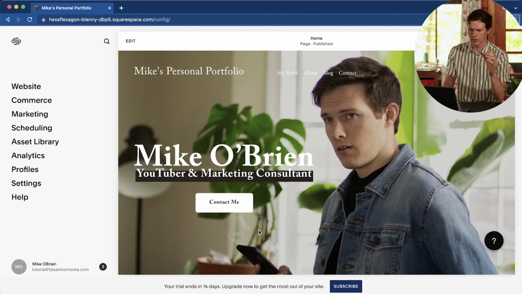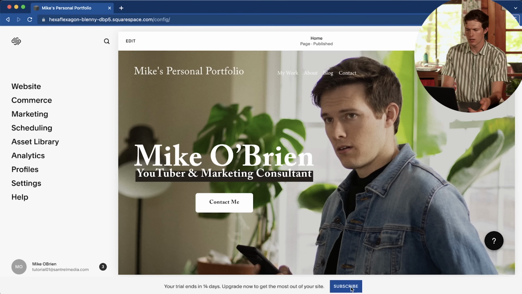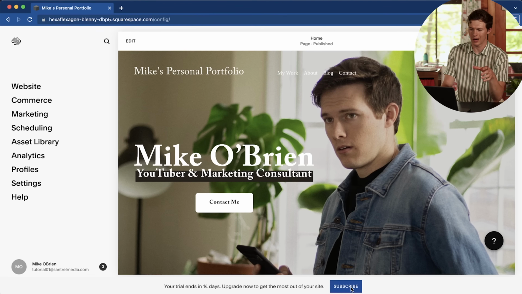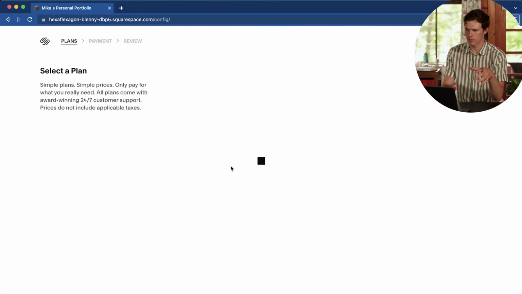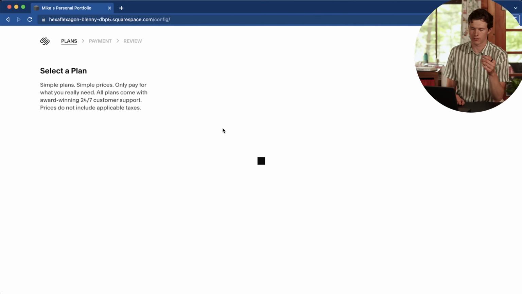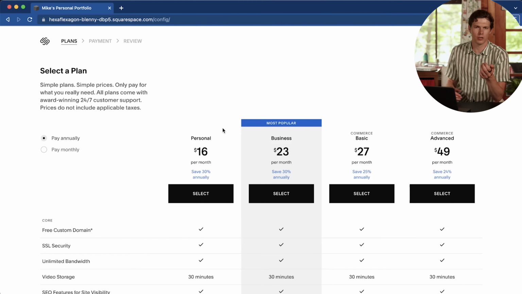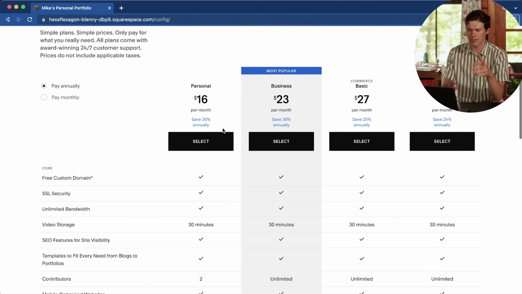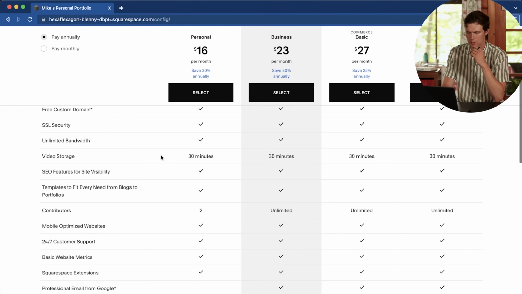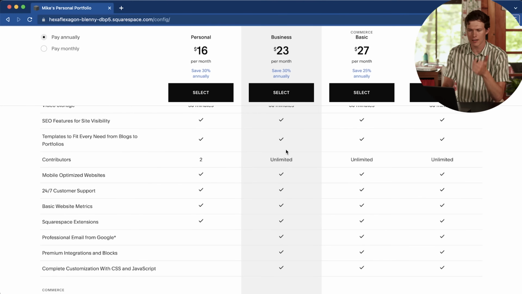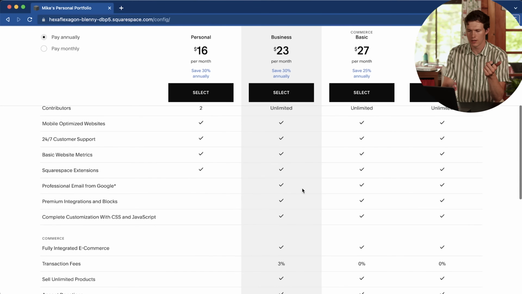Now, before we go any further, it is important that we do upgrade because Squarespace doesn't allow you to connect a domain or do some other features as well without upgrading. So I'm going to click on subscribe, and there are several different plans. They're all very competitive. I've checked Wix versus Squarespace, and they're all pretty much the same. But for this one, since this is a personal website, personal portfolio, I'm just going to select personal. But really for most people, the business one probably makes a little bit more sense because you can have more contributors. So if you do have a larger team, that would be a benefit.